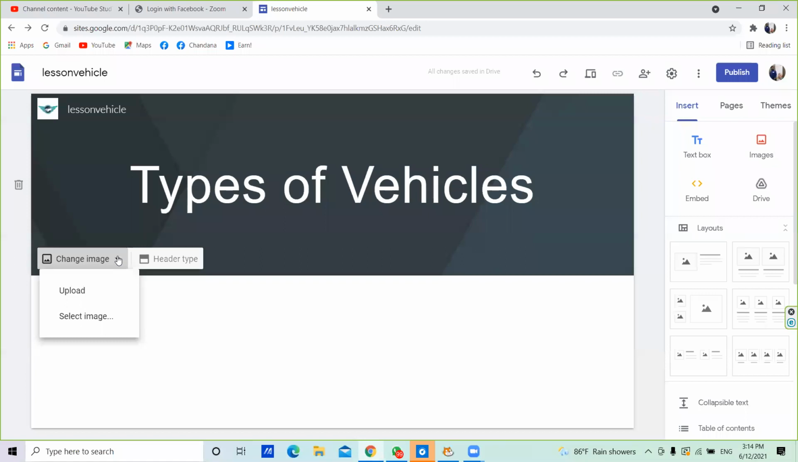Once you click there, they give the option to insert new images. There are two options here. One is upload. By upload, you can insert your own images, which you may find on your own computer. The second option, select image, allows you to select images from Google Sites. In Google Sites, they give some types of images. You can select one of those images.